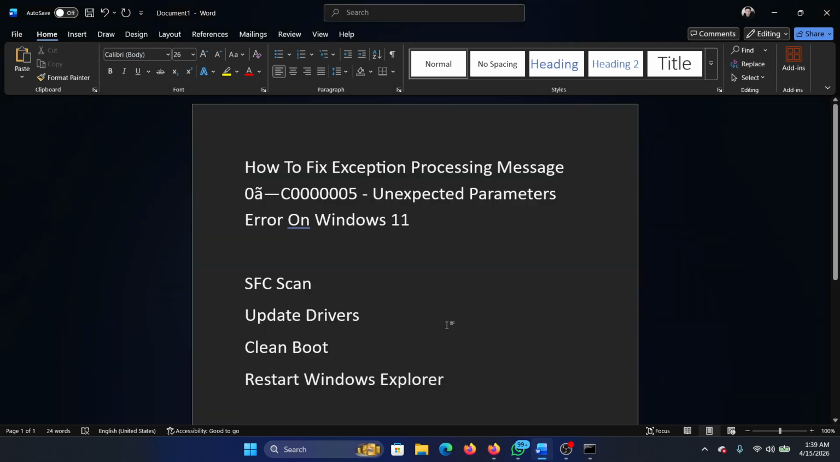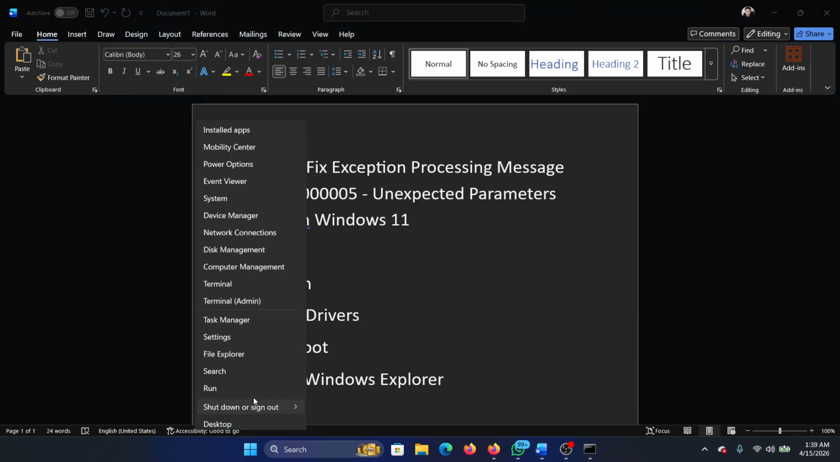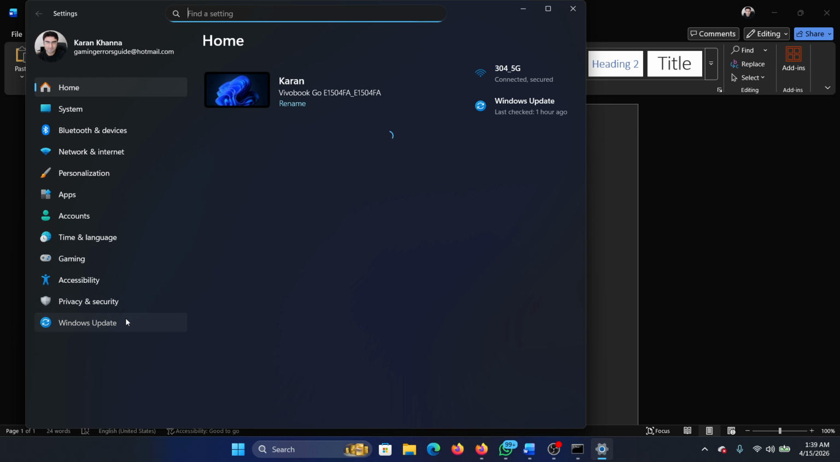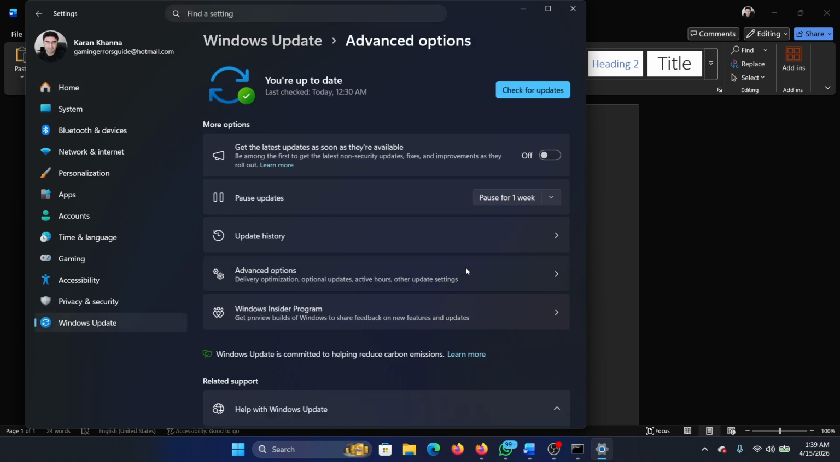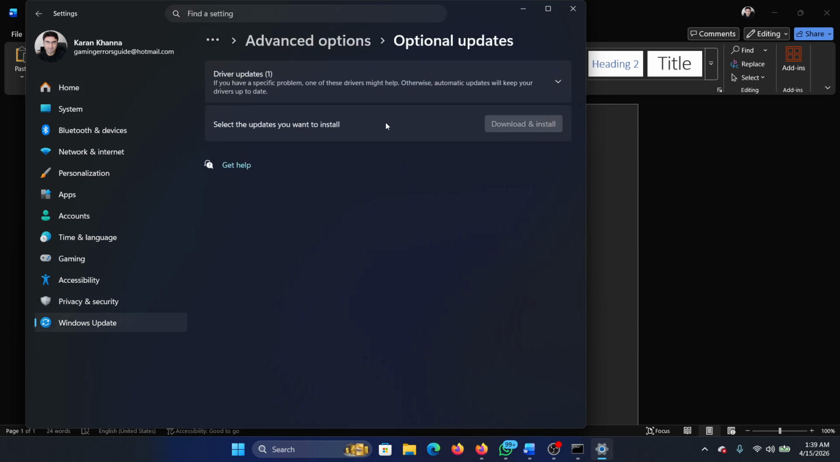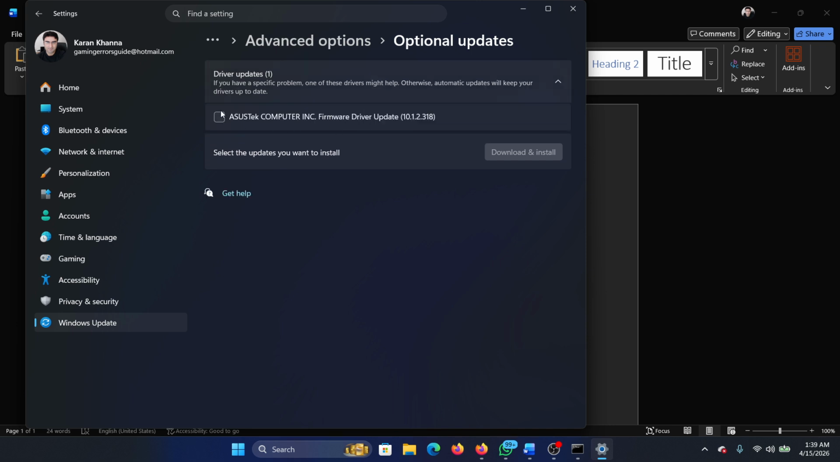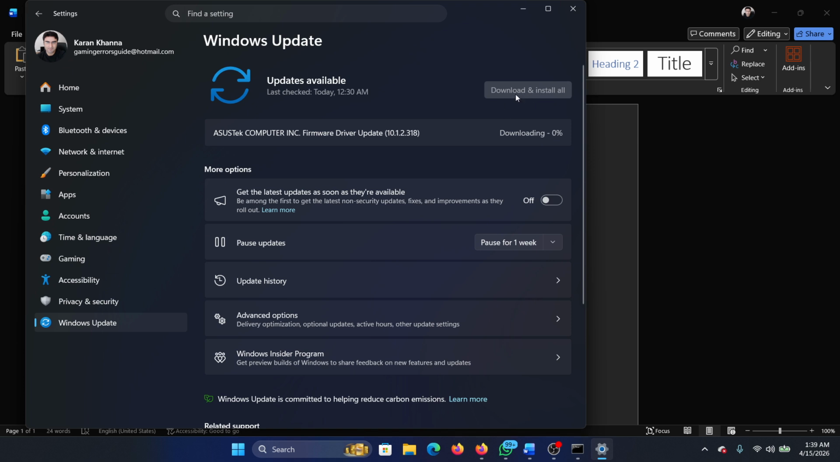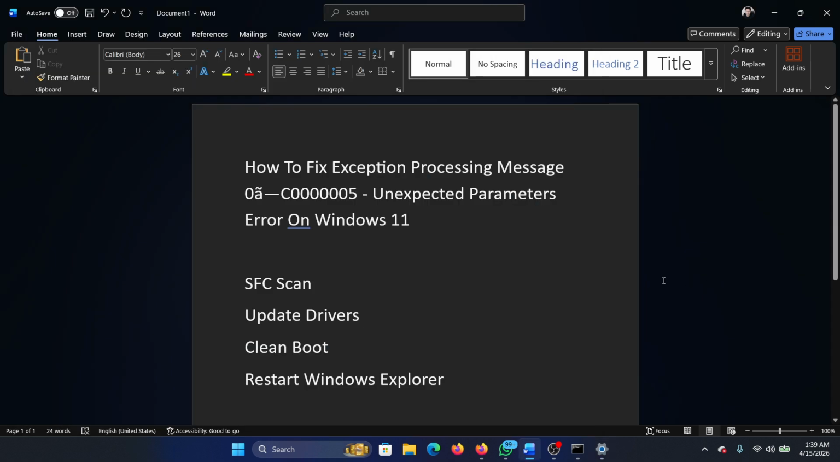The next one is to update the drivers. Now, how do we do that? Right click on the start button, select settings from the menu, go to Windows Update, advanced options, optional updates, check for driver updates, check them, install them, and make sure that the system is in general updated to the latest version.